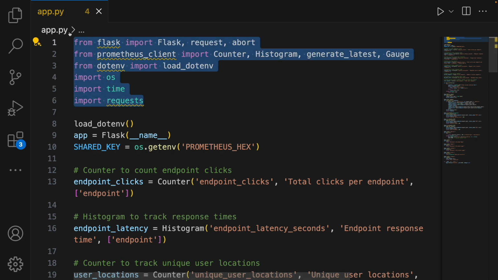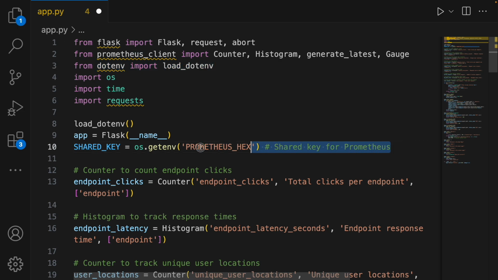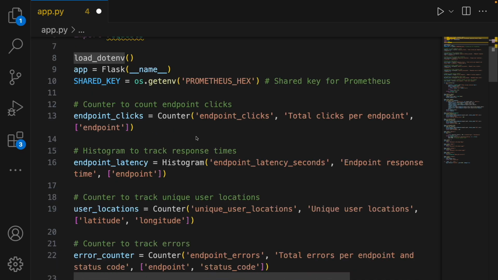So over here at the very start, we are starting off by importing the necessary modules. We are importing the Prometheus client library that will help us define and expose the metrics, while .env will load our environment variables from the env file. Then over here we have the shared key for the Prometheus, which will be coming from the env file. And then over here we are going to define the different metrics that we are going to use for this application.